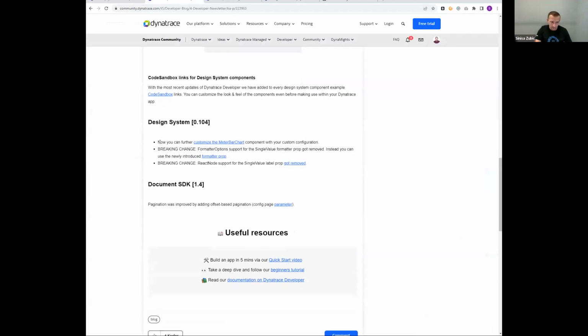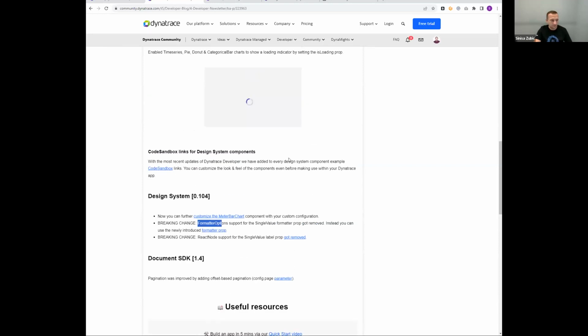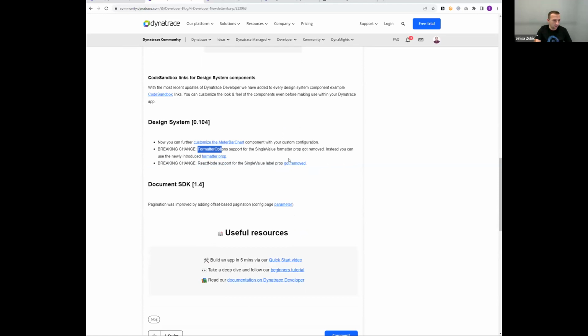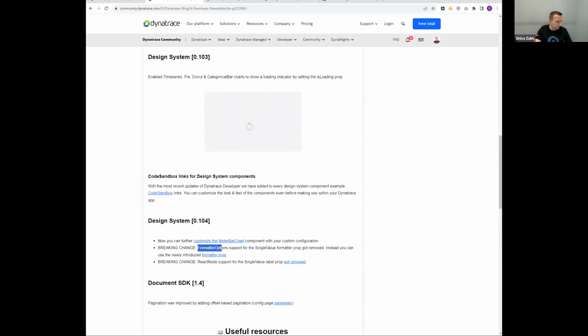Maybe also what we highlight in our release notes, if there is any kind of breaking change. There has been some breaking change with the design system, and we highlight the breaking changes. So in case somebody was using the formatter options for single value charts, some properties got removed and you might need to adjust it. I would say that's it when it comes to our release notes.